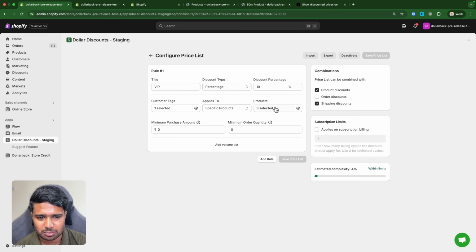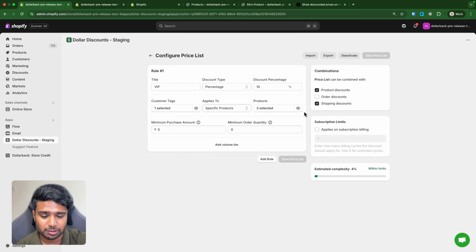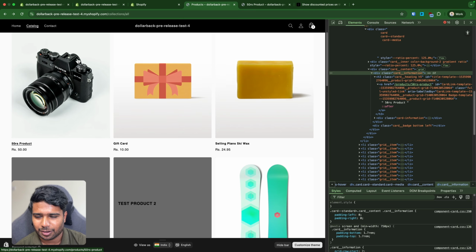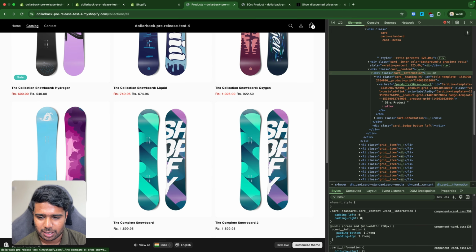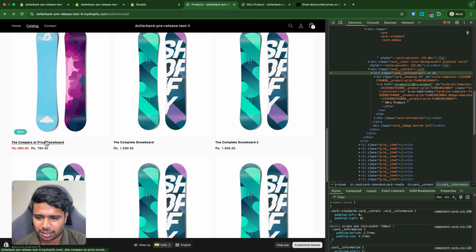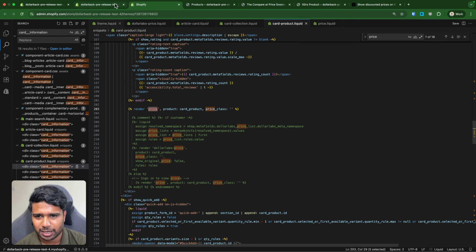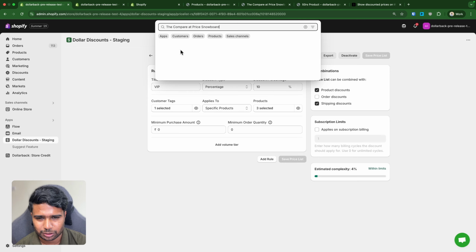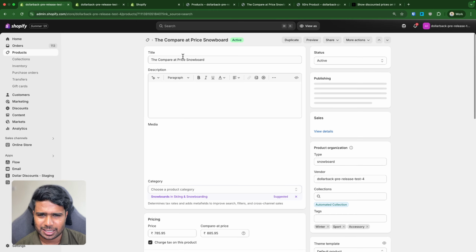Now I have set up the price list here, which is basically that if I am a VIP customer, I'll get 10% off on these products from the final price, that is from the price that is set on Shopify. So you can see that hydrogen, liquid and oxygen get 10% off. And the other product shows the compare-at price as it is on Shopify. If a product is not discounted, it'll just pull the compare-at price directly from Shopify and show that there. So that's just how straightforward it is.